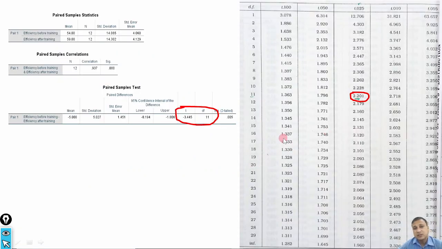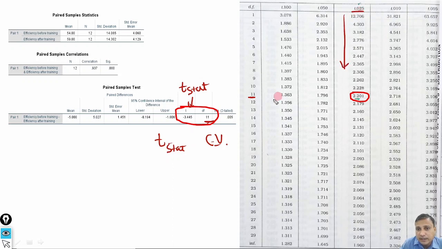Now the second method is the critical value. Here in the critical value approach, the t statistic is computed, t stat is here, and here are the degrees of freedom. Now when we have the t stat, the second thing that we should have is the critical value. Then we compare both. Now for the degrees of freedom 11, how to find the critical value? I'll go to this column 0.025 and then go to this intersection, that is 2.201.